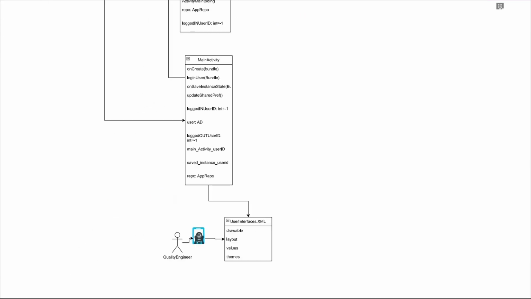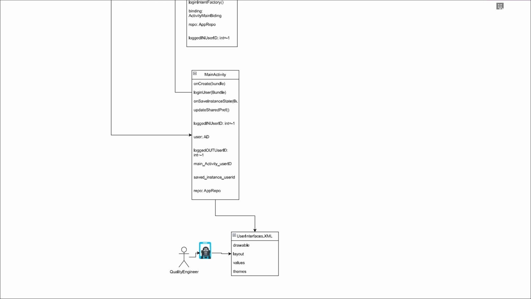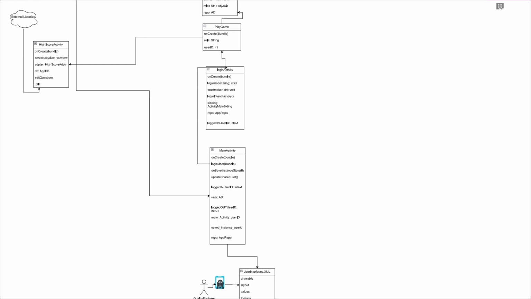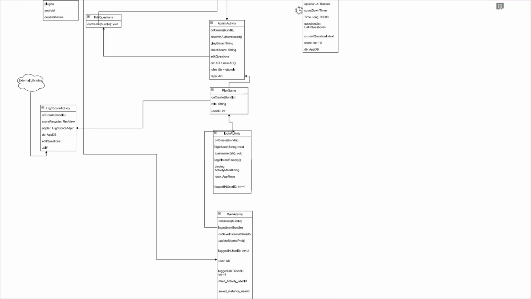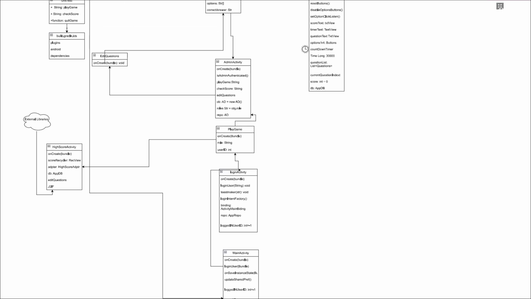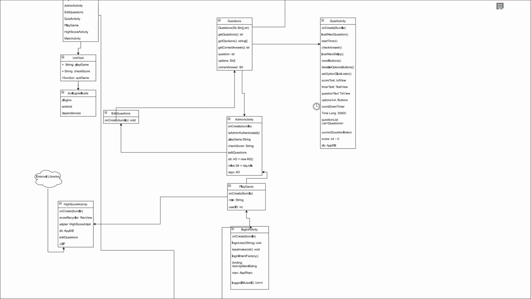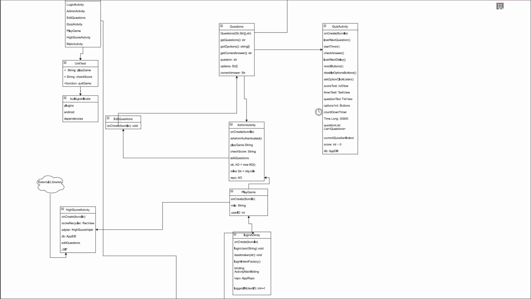You have your Android, right? Within the Android, you have your UIs that are being output on the phone. From there, it uses the main activity to communicate. Then from there, you can log into the game. You can play the game. Or if you log in as an admin, then you have the option to edit questions.